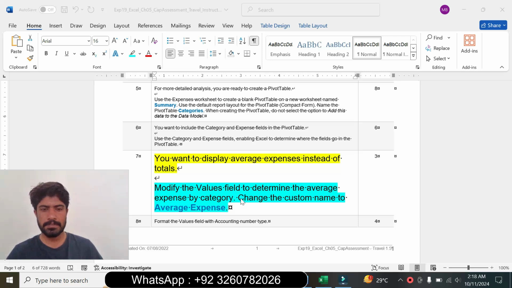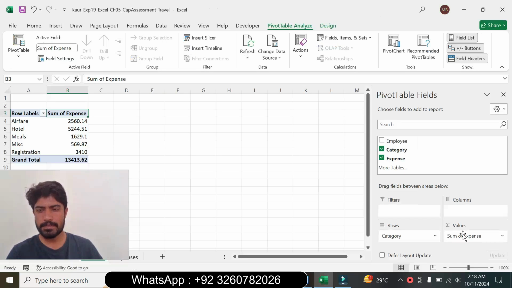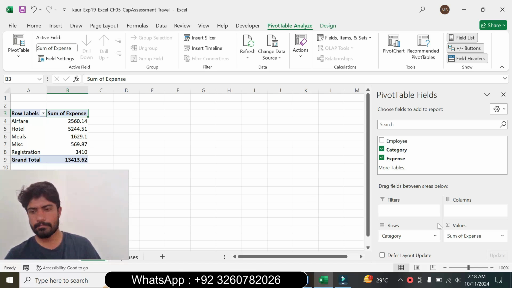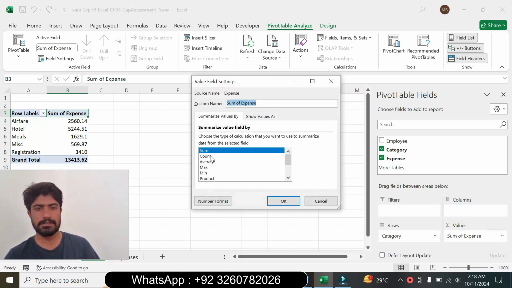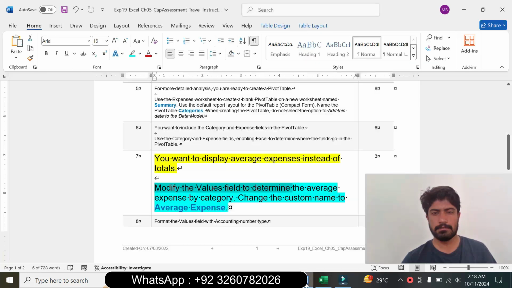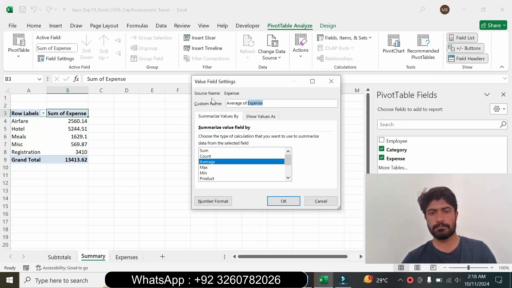Use the value field to determine the average expenses by category. Change the custom name to category. Go to the sum of value field setting, select Average, change the custom name to average expenses, and click OK.